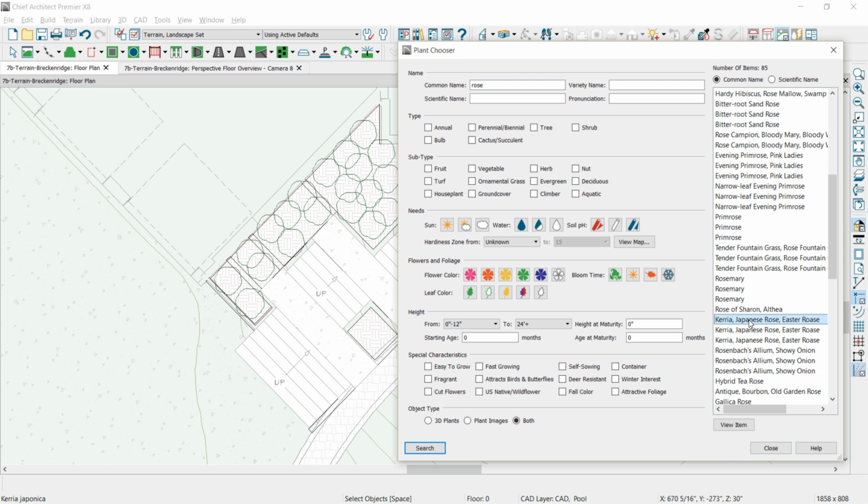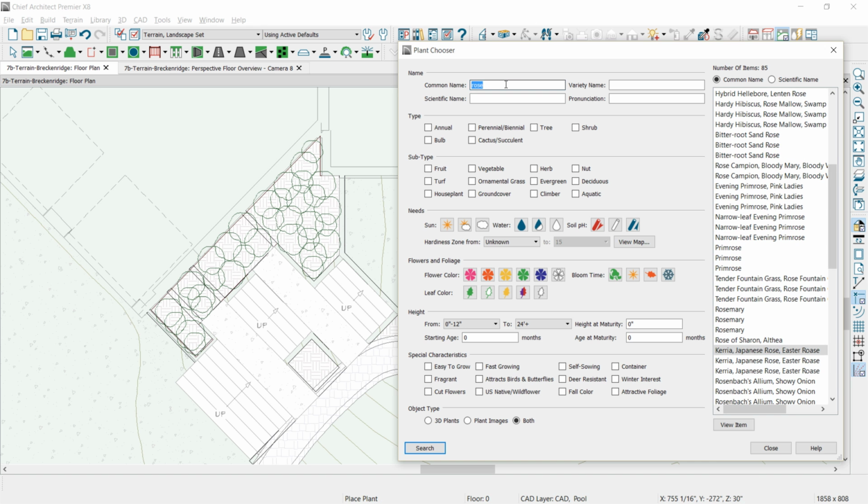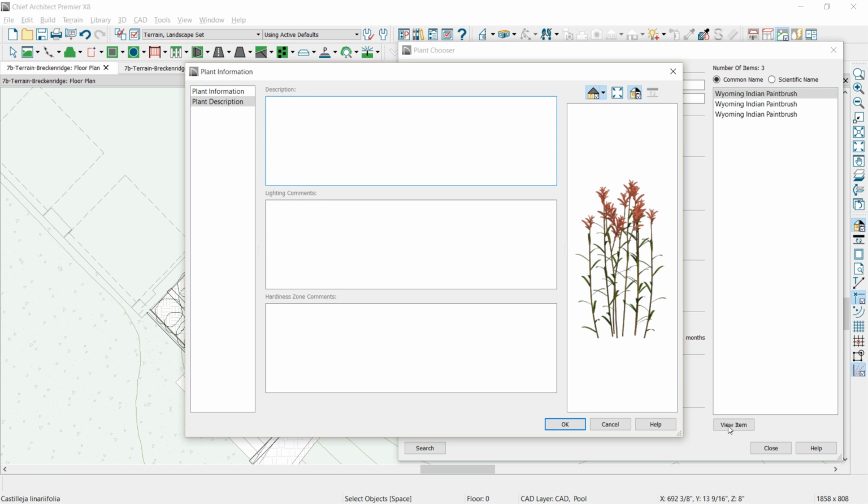Let's double click that and view that item first of all. Now I'm going to place a handful of these in the design as well, and I'm just going to accept the default height of these items that they come in. I'm just placing some of these randomly inside the design. Then back in the search area, I'm looking for an Indian paintbrush, which is actually a Wyoming Indian paintbrush. Find that item. That's what I'm after.